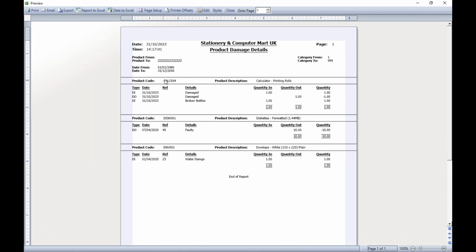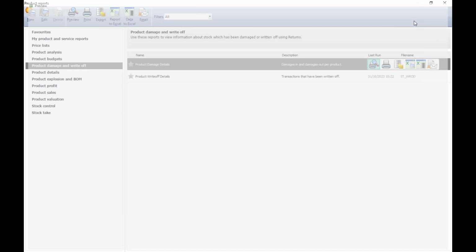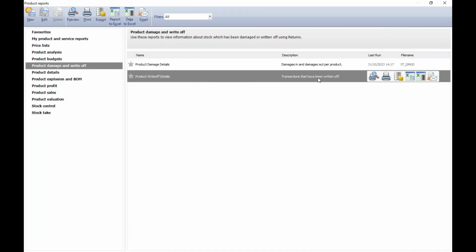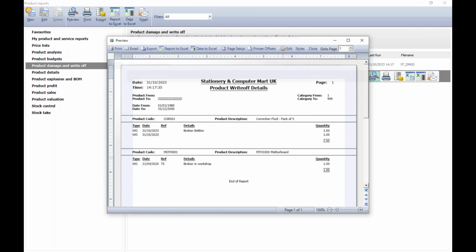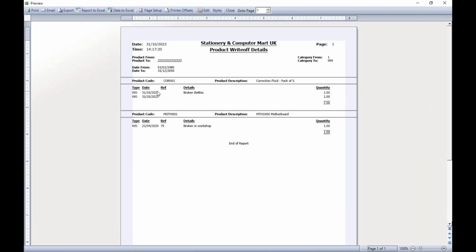So you can see here now, I've got a report, I've got printing rolls. So I've got ones for printing rolls, I've got ones for diskettes, and I've got 1 for envelopes. So that's ones that I've already got in the program. Then if I run the write-offs report, and again, you can select the stock code, stock category, and you can also choose your transaction dates as well. And if you click OK, it's then going to show that information, broken bottles or broken in workshop. So you can put that sort of information in there.